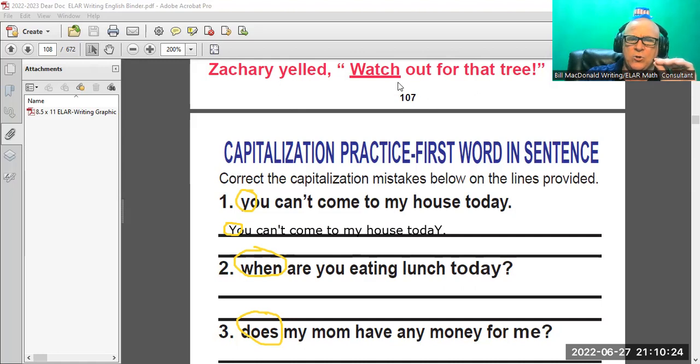Can I go green? See if I can click on green here. It's not letting me for some reason. Green, please. It's not letting me draw. There it goes, finally. Goodness gracious.